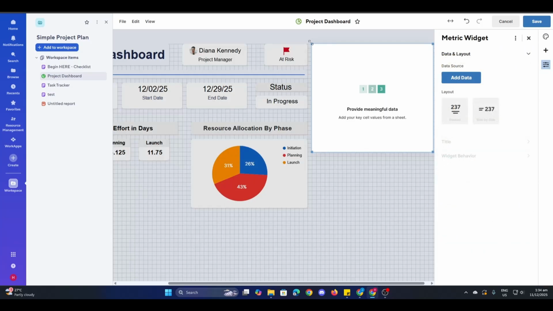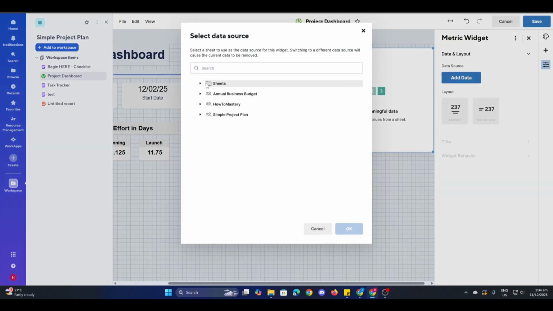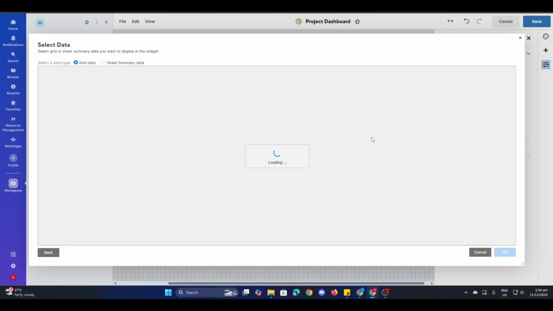Then here you can resize your metric widget however you want. And then you can also begin customizing your metric widget here. You can see the data layout here and then the title. So let's say I'm going to add data here. So just choose it from among your workspaces. So let's say I'll use this one, click OK.